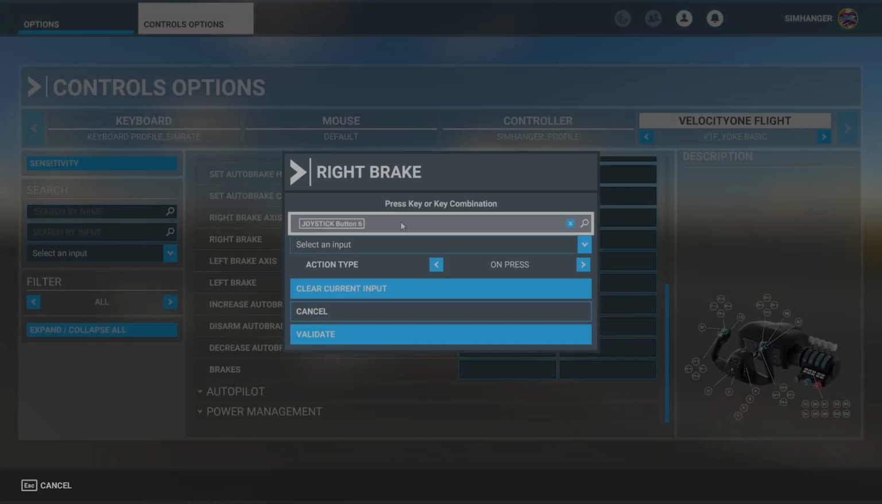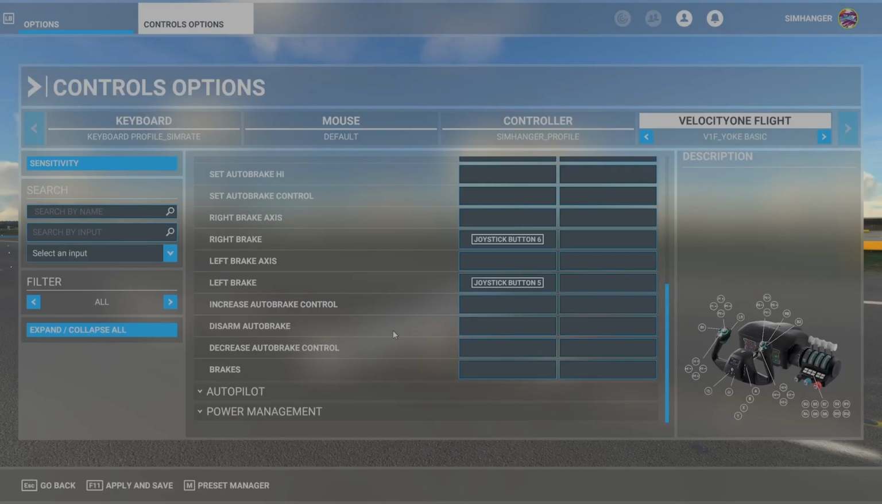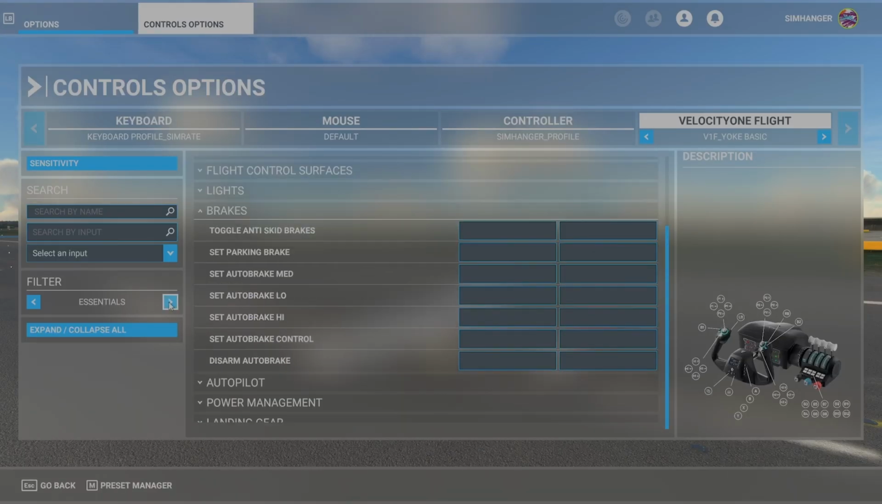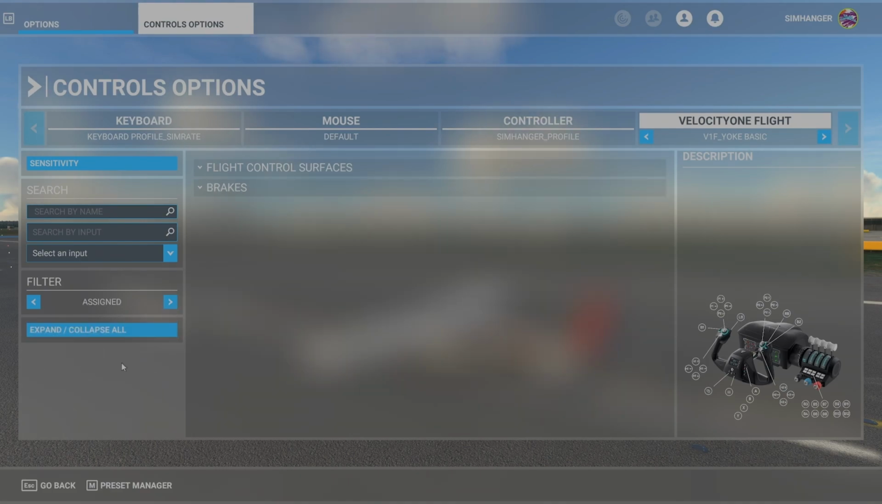Once again scan, press the right button. On the Xbox it's button 6 and validate. I should now have brakes. Don't forget to clear the search by name box. Let's carry on with the configuration, so we'll change the filter to all.